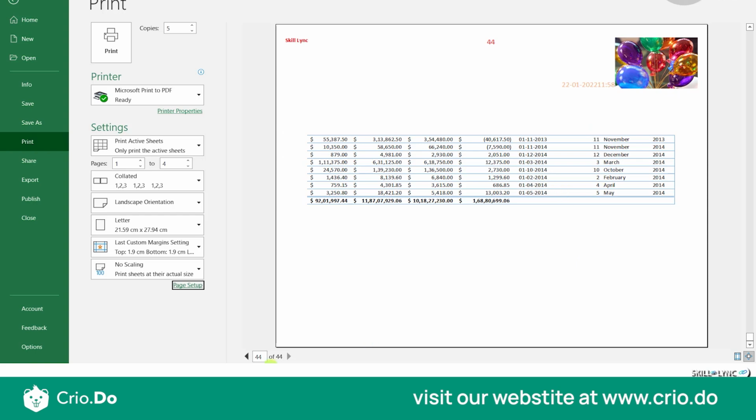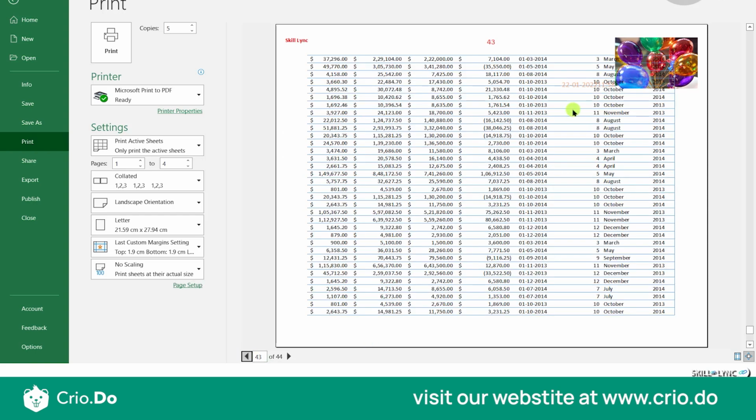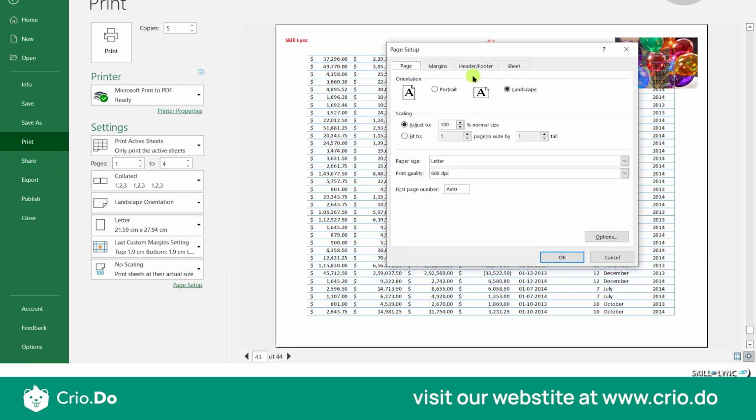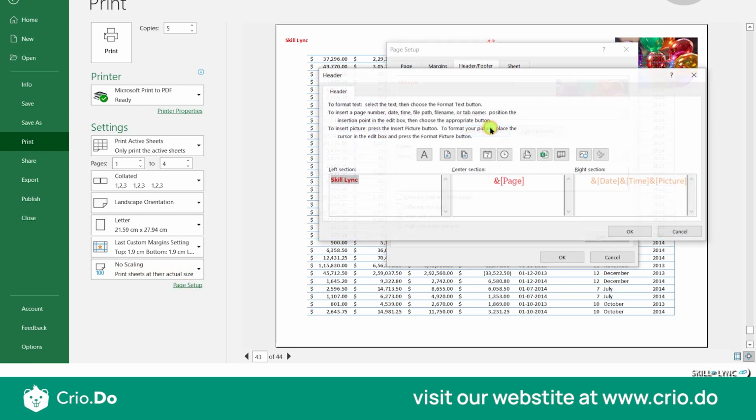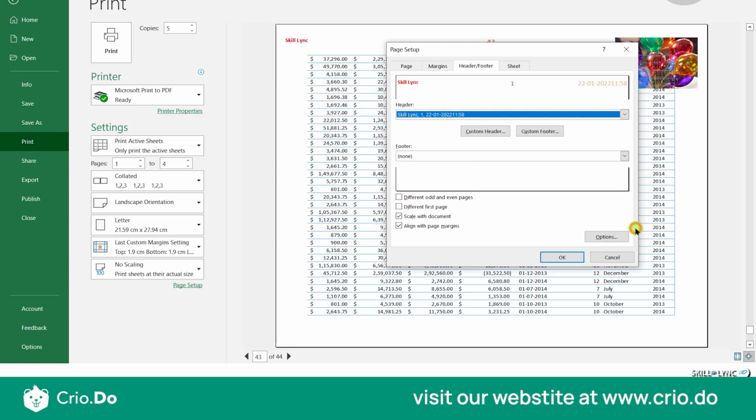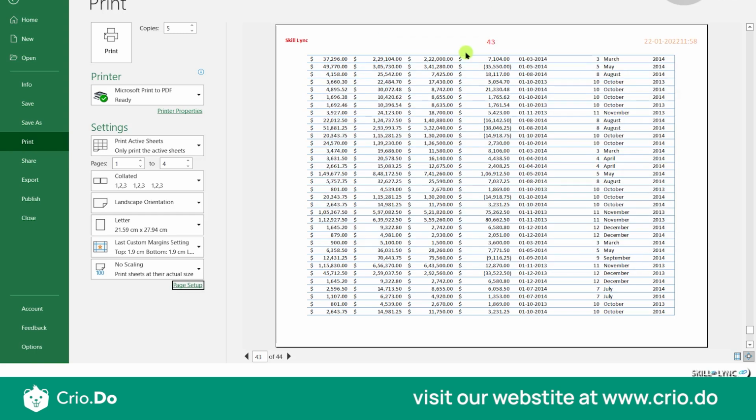So you can make changes like this. If I come to this page, the display will be like this. If I want to delete that picture because it is not required, I'll go back to custom and I'll click on this picture and delete it. So this time only the date and time is there. I'll click on OK. So the output will be like this.